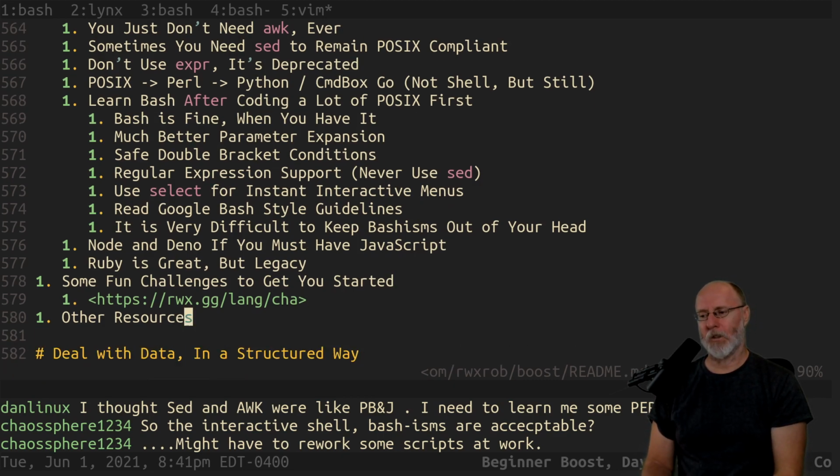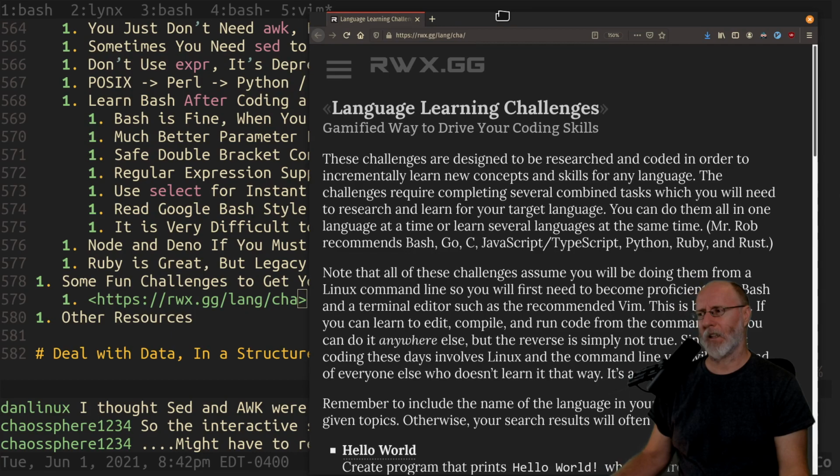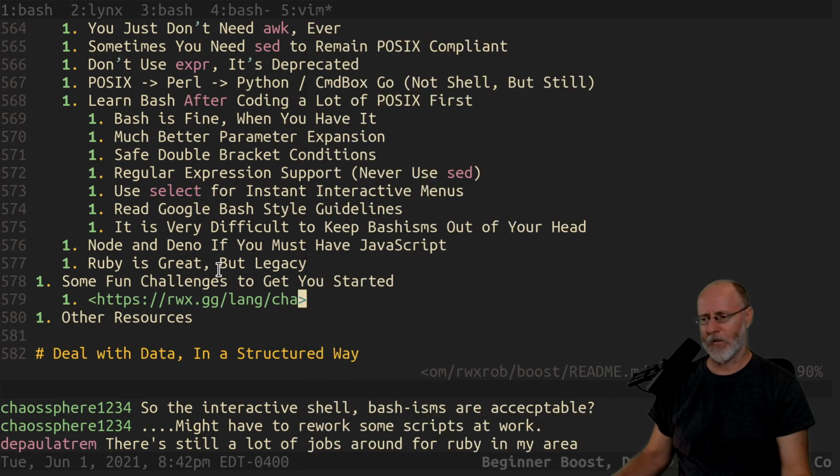The last thing I'm going to show you is just go to rwx.gg for your challenges. I can tell people are kind of waning. If you want to go here and read some challenges to kind of get you going, these are learning challenges related to scripting. I have about 36 that I need to put in here. I've only got like 12 of them in here.